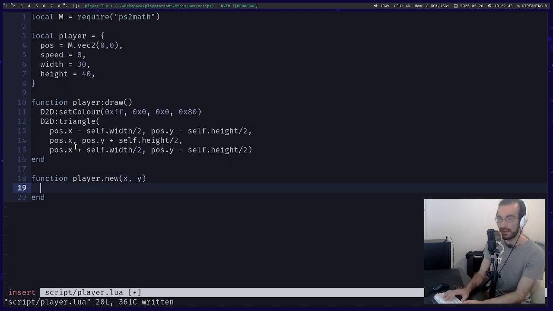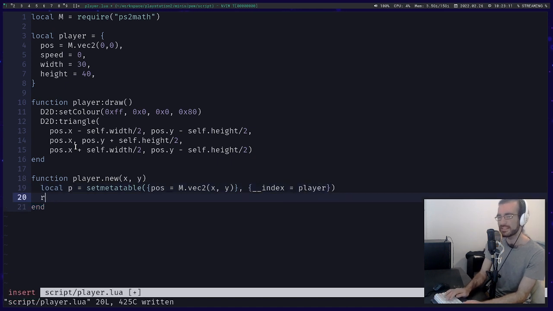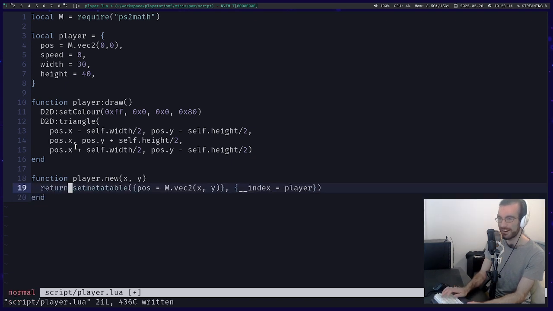Let's go local p equals setmetatable, pos equals a new position, and then the metatable is going to be a table whose index is the player table. Easy. Isn't that just the most logical thing? Right? It isn't, but we'll be fine.